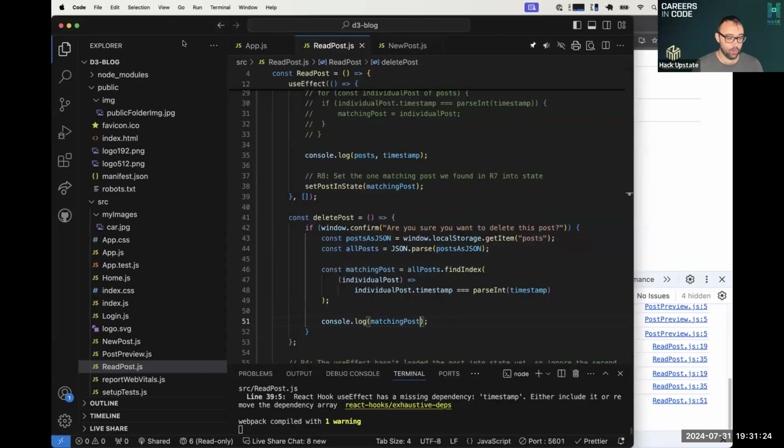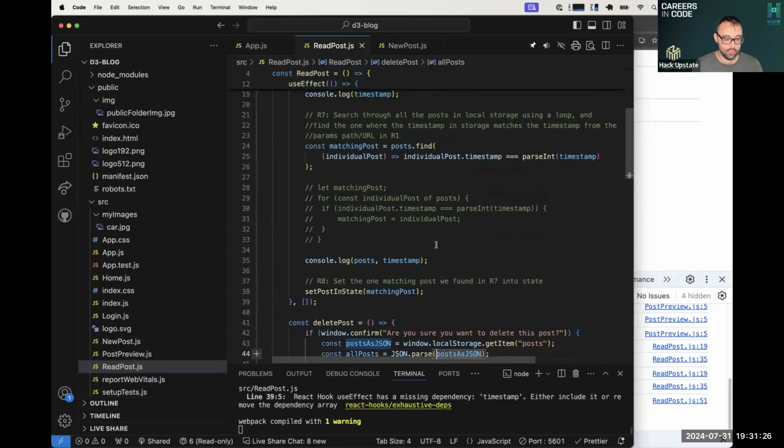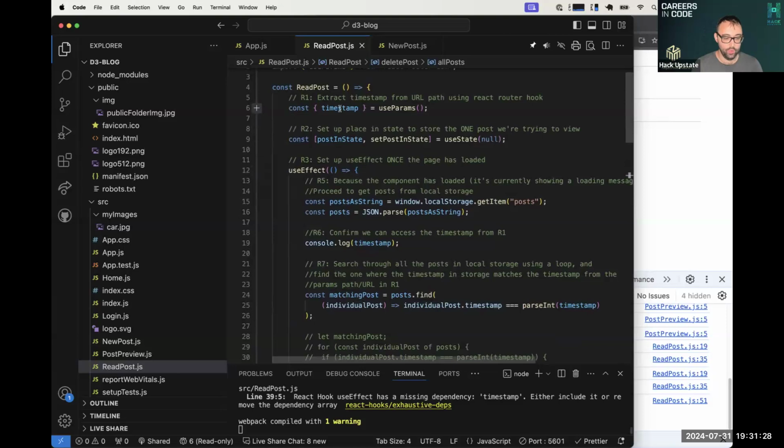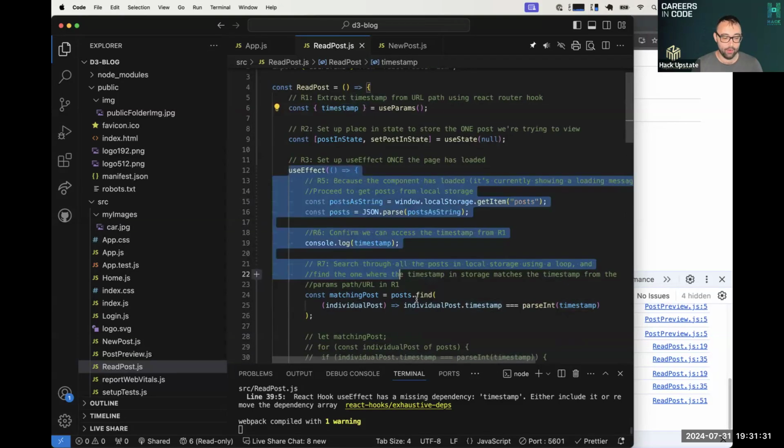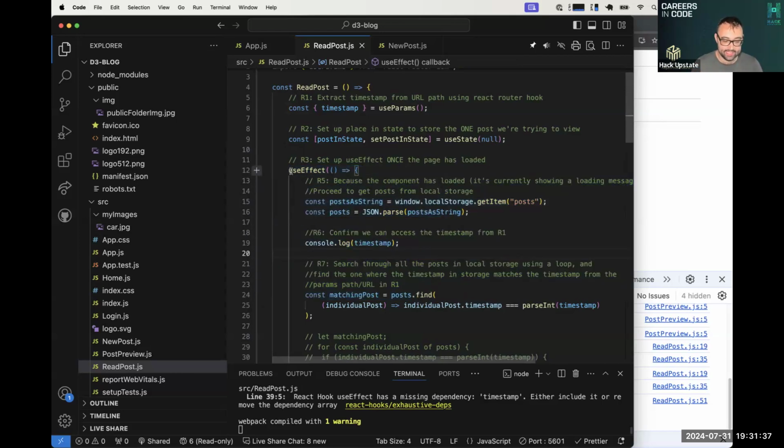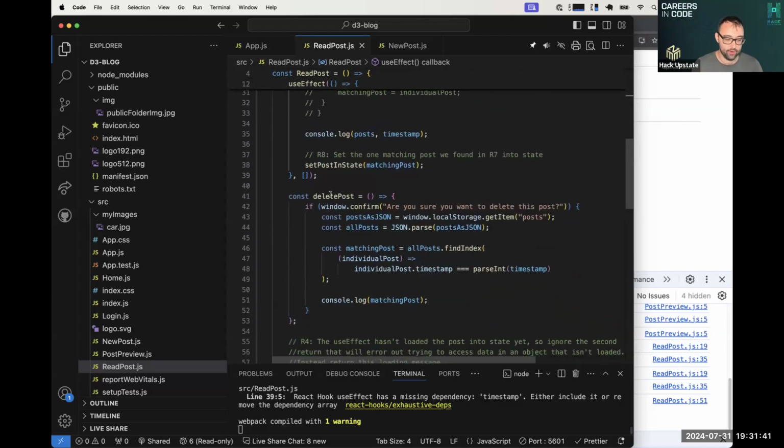So that is working, and it's working because we went all the way up here and we declared timestamp outside of this useEffect. If timestamp was declared or made inside this useEffect here, we wouldn't have access to it down here in the deletePost because of scope. So remember, you can always reach outside to get access to a variable, but if that variable is declared inside somewhere else, we won't be able to get access to it.